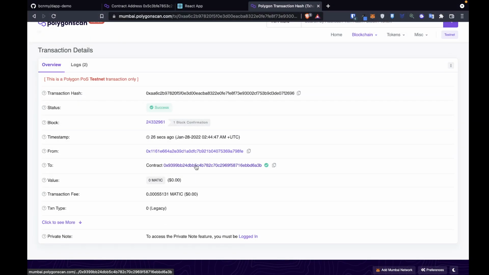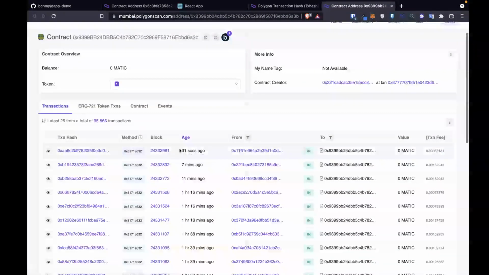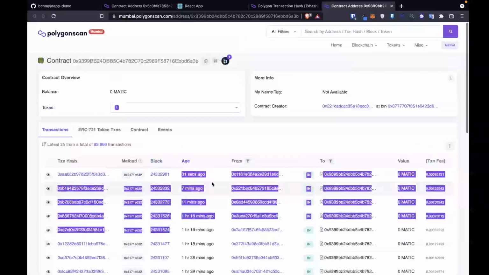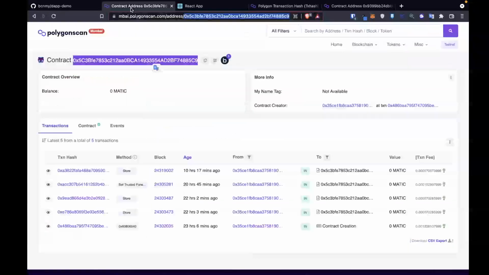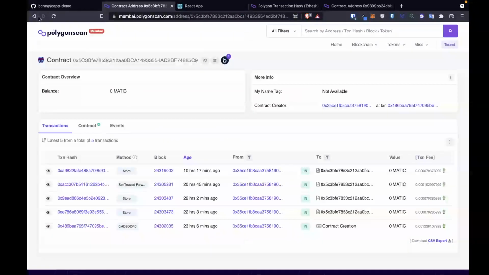And here's the smart contract we're interacting with. And if we look at this, this is actually sending to a lot of different places, not just my transaction. So what we actually just sent the transaction to is going to be Biconomy probably. So let's check out the smart contract we actually wanted to interact with. Did anything happen there?